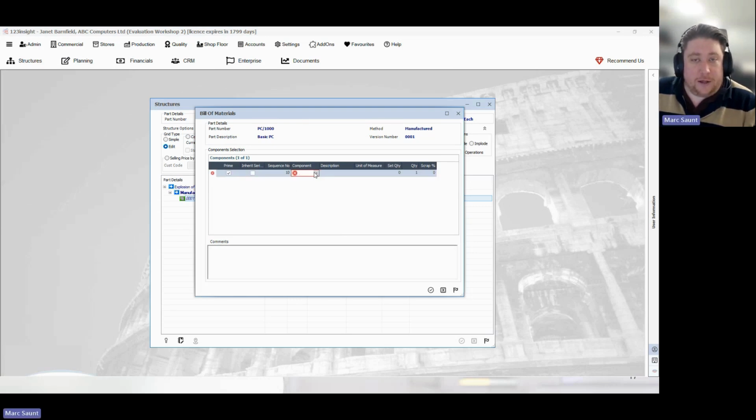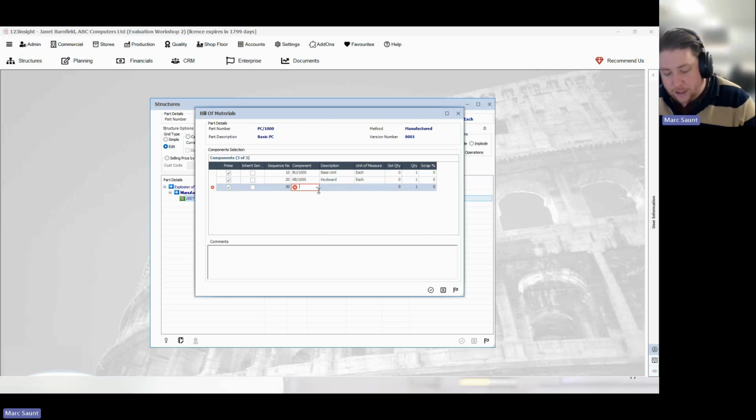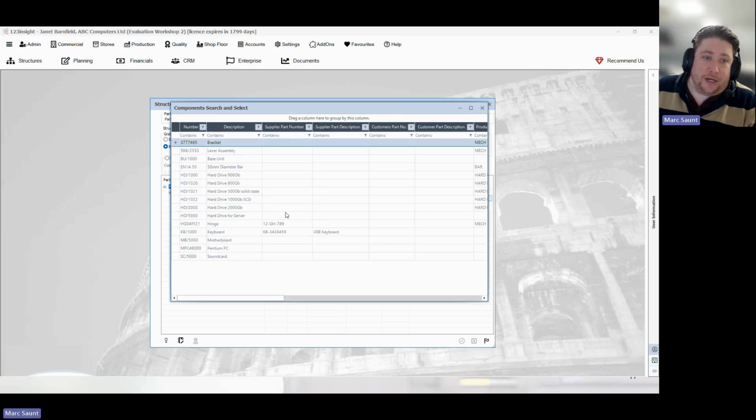Here I'm going to say that we've got those four purchase components that we saw. So we've got the base unit. So I can do a search on that in the drop down. I want the keyboard, which in my demo database I've only got a few parts, so nice and easy to find. But what you can do as well, if you didn't know the part number off the top of your head, you knew it was a hard drive that you needed, but you didn't know what the part number was, for example, you can press F3, and that brings up what we call a component search and select grid.